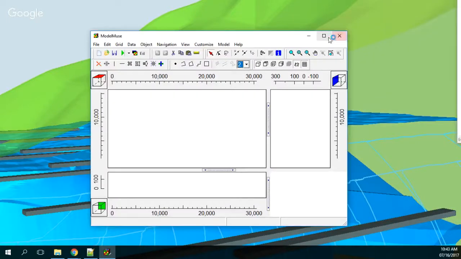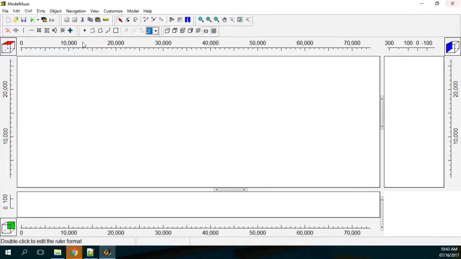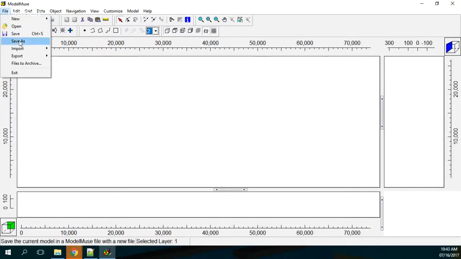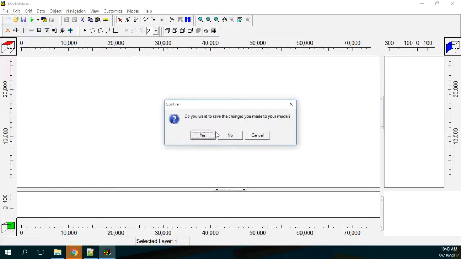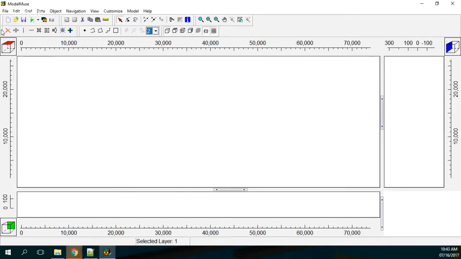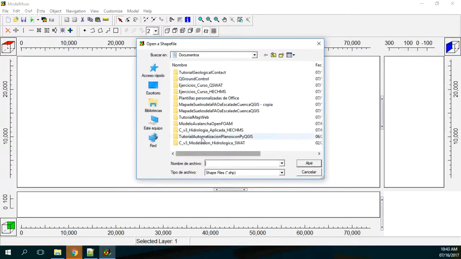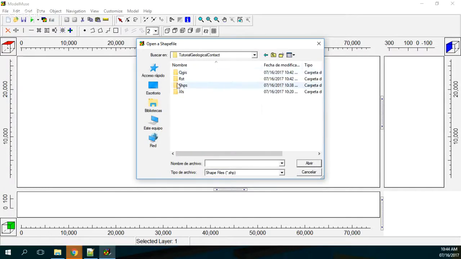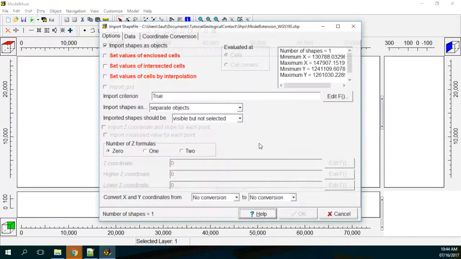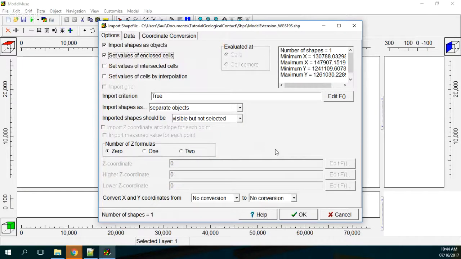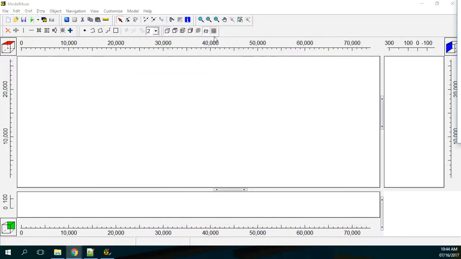Okay, here we will insert the file. File, import Shapefile, and which Shapefile will we use? We will use Geological Contact Shapefile, the Geological Model extension. Yeah. Set value of enclosed cells. Yeah. Okay. And then here we go.